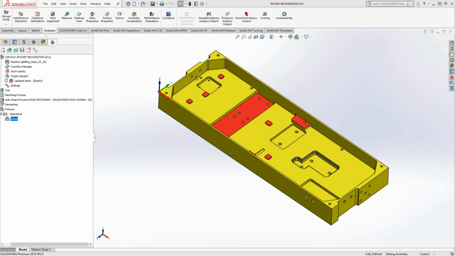This video's topic is pocket recognition. Pocket recognition toolpath is a recognition version of our pocketing toolpath. Essentially, it is the next step up of the pocketing toolpath. So let's go into it and see how that works.